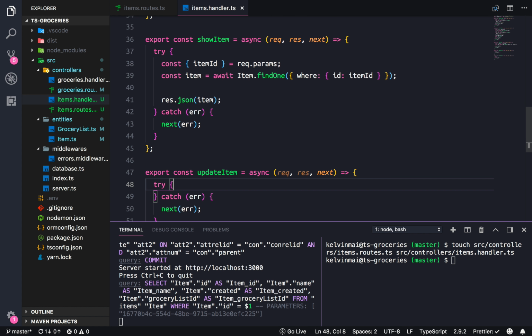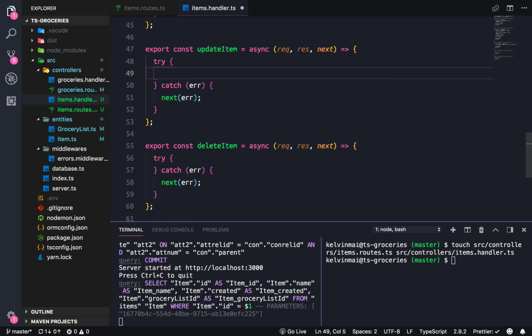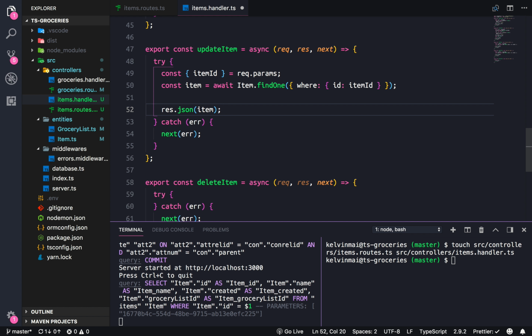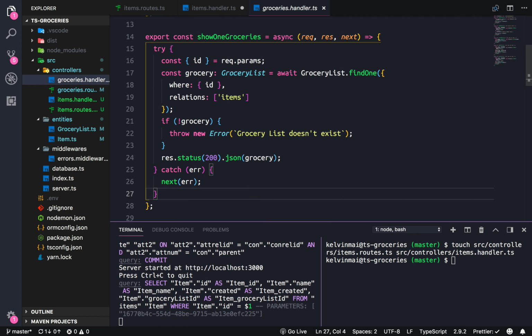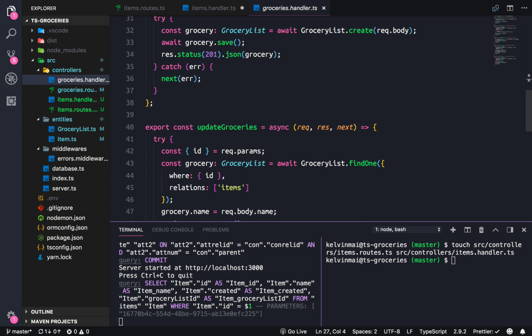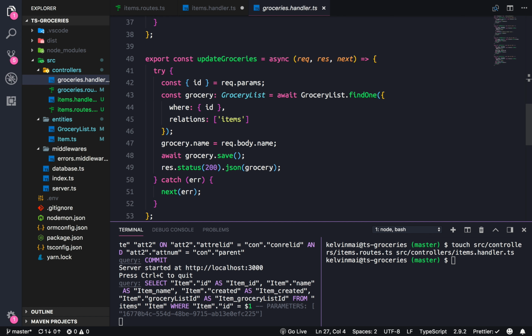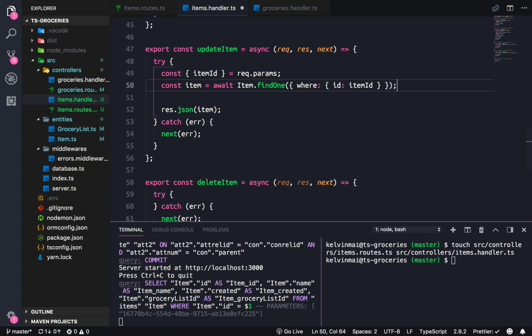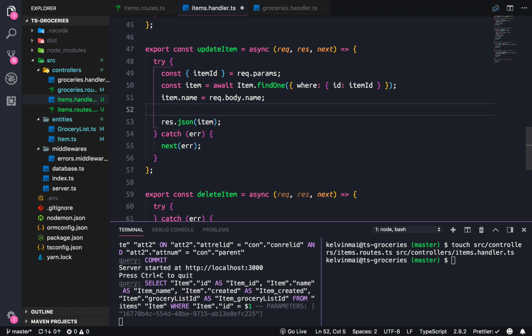Now I do an update. It's going to be the same logic, so I'm just going to copy and paste this. Paste. And then we actually want to change this. So let's see, how did we do it before? Create update. Here we go. So we find it and then we change the name. Okay, easy enough. So we find item.name equals request.body.name and then item.save. Oops.